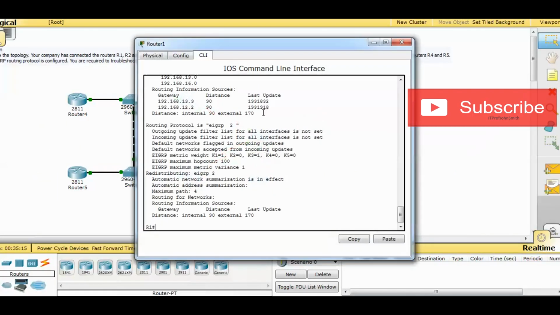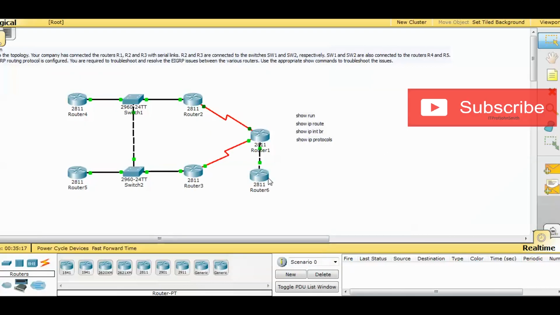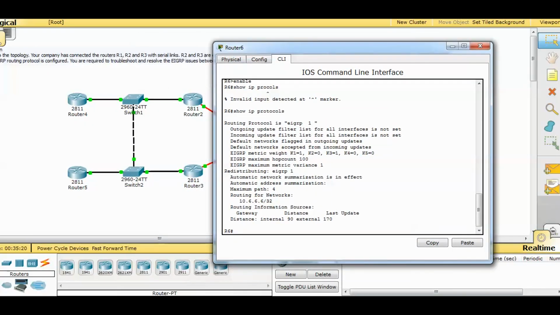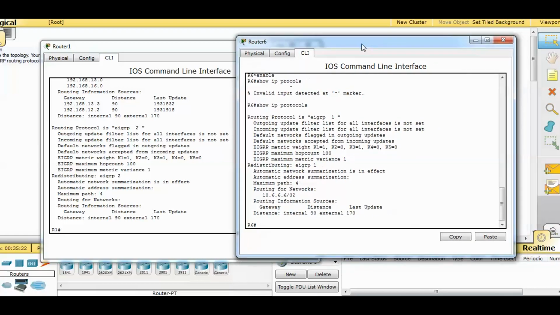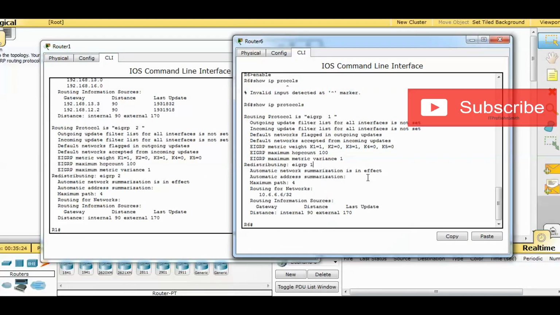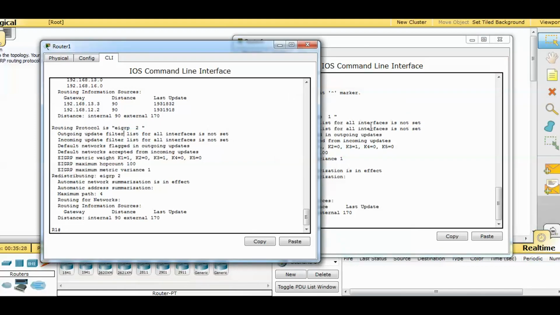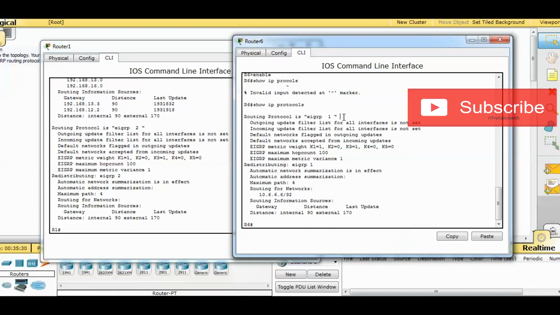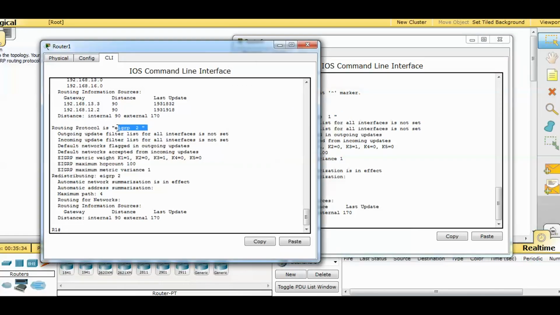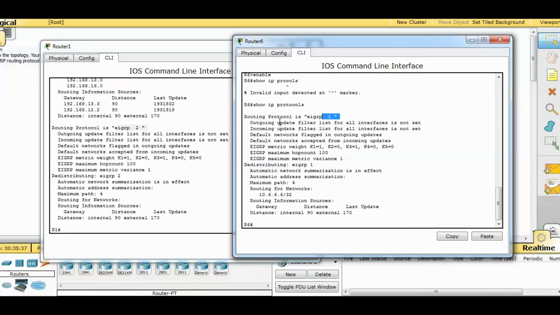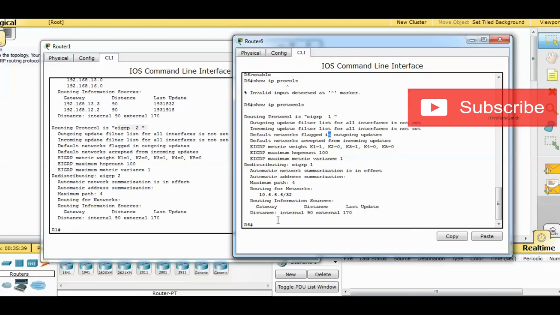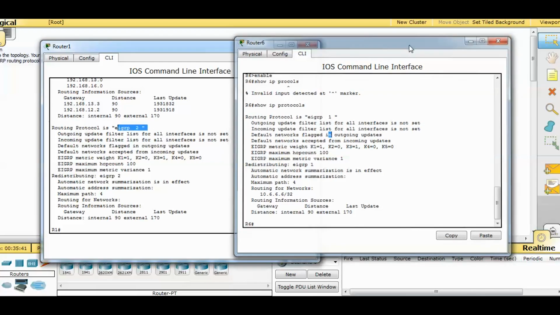So again, let's go. Router 1, router 6. Let's compare it. So the AS number of router 1 is EIGRP 2 and the router 6 is EIGRP 1. So again, there is an AS value mismatch. So the answer will be letter B. So let's try the possible answer, letter C.